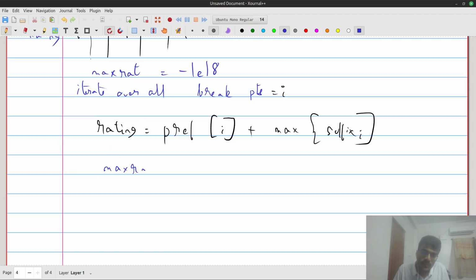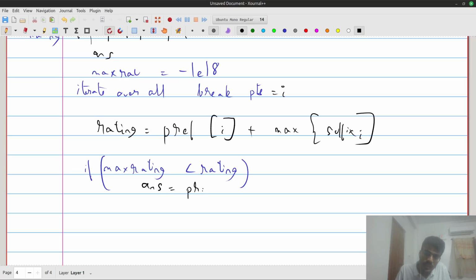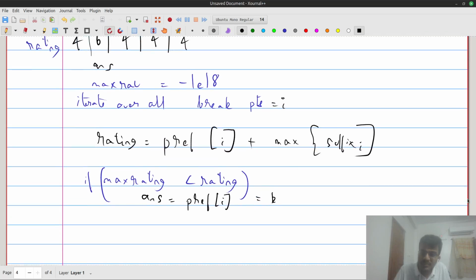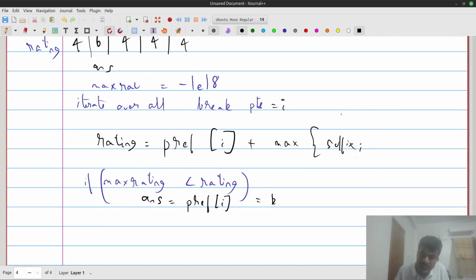If max rating is smaller than rating, so if this condition is true, then what do we do? If the answer was m, then we just choose answer to be equal to k. So answer will just be equal to prefix of I. Actually, that's what we took to be k. Okay. So I hope I'm being clear on that. We're just doing an iteration here. Also, it's not max of suffix of I exactly, it's suffix of I to the right. So I hope I'm clearing up that also.